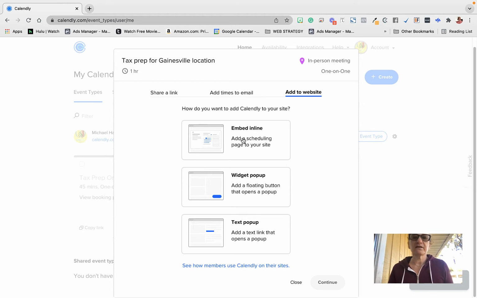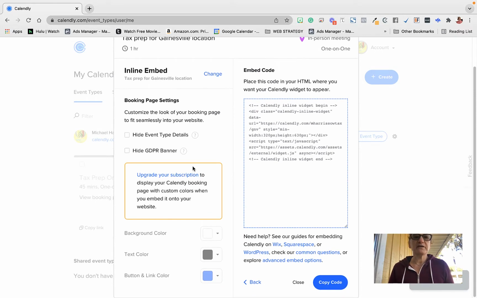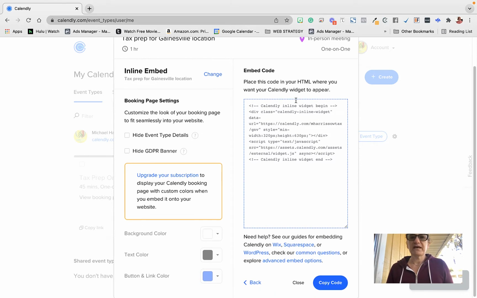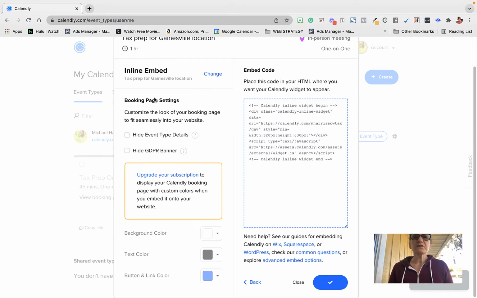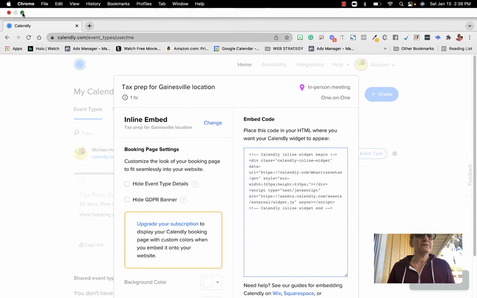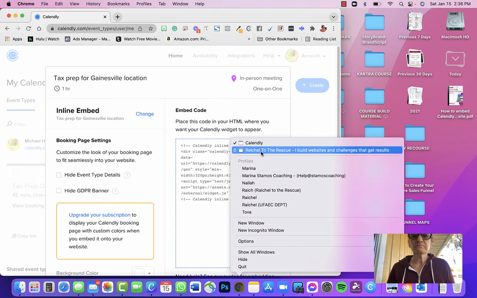So let's click on the embed inline, and then we're going to click continue. If you have the Pro here, you can change the colors, etc., things like that. So right here is the embed code. You don't change anything. All you do is click copy code. So now it's saved.